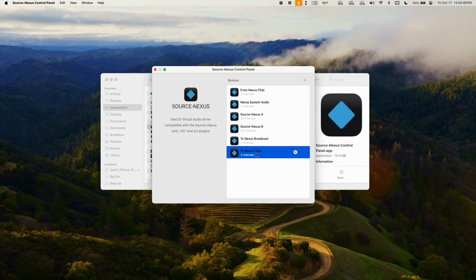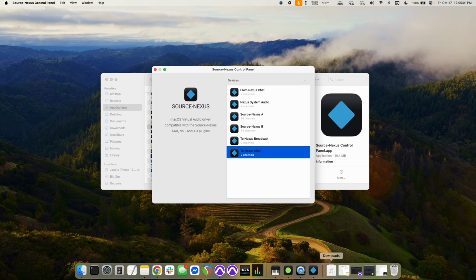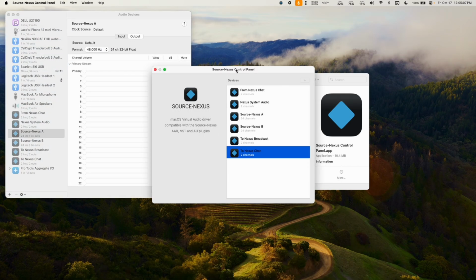If one is missing for any reason, Source-Nexus Review will show an error message describing the missing audio device and how to fix it, which can be done by adding the missing device manually here in the Source-Nexus Control Panel. We can add a new device by clicking the plus icon here in the upper right corner.